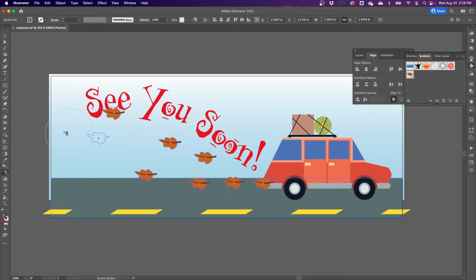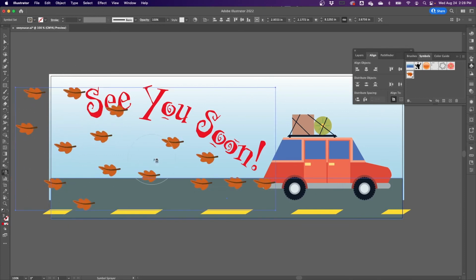I'm going to try this. There we go. Okay. So you can see we've added leaves, but they look very uniform and unrealistic and boring.